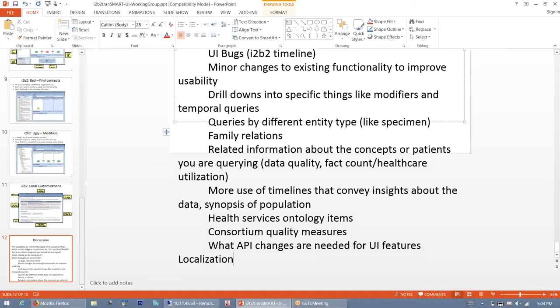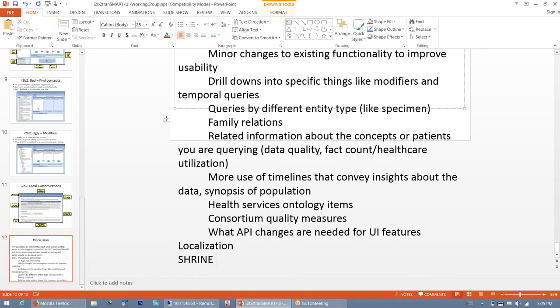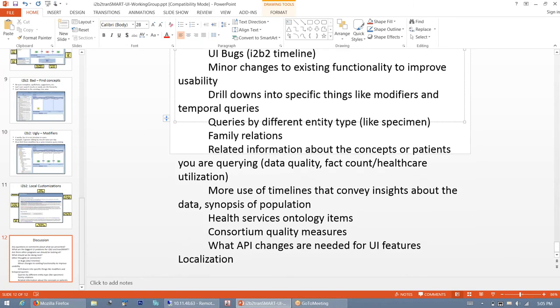Yes. Localization is one. There was also a request from the Shrine community. There's a different Shrine UI and i2b2 UI, with some differences, but the Shrine community would like to use the standard i2b2 interface, with a few things added. So there was a request to add.